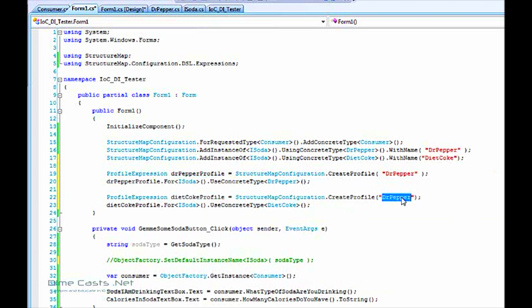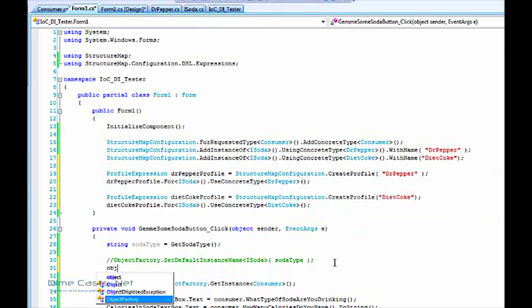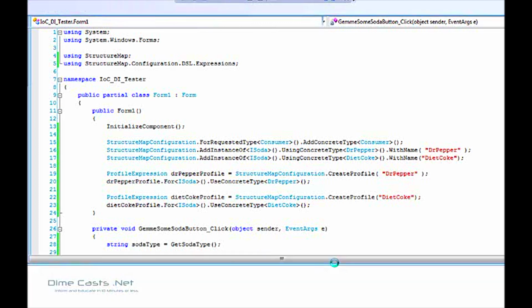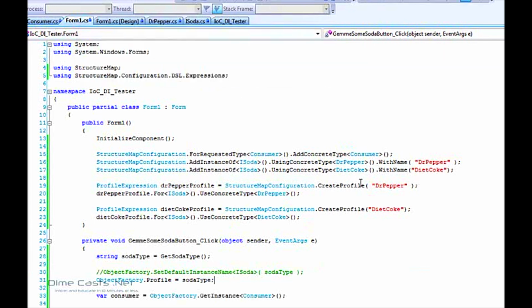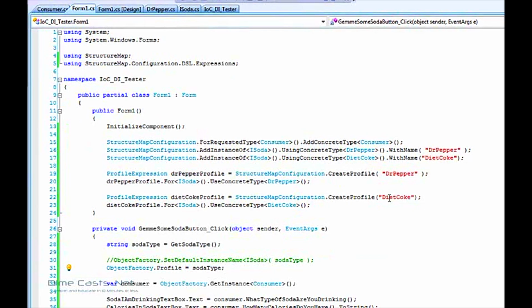So I've set up two profiles. Now instead of saying set default instance, I'll say ObjectFactory.Profile equals soda type. If I run this, I should get the exact same results. So we'll choose Diet, got Diet Coke, and I've got Dr. Pepper. Two different ways to achieve the same goal. Now the one nice thing about using the profiles is I can set up all these things ahead of time for entire sets of changes that I want to swap out at runtime. Using the set default instance, that's for one or two at a time. Other than that, it's going to get pretty painful and pretty expensive.